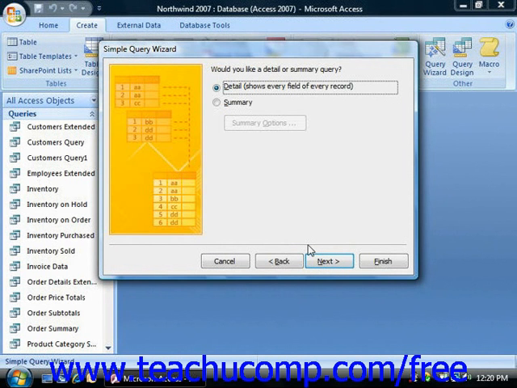Now if you only selected fields from a single table in the first screen, then when you click the Next button to continue, you will only need to provide the query with a name and then click the Finish button to finish creating your query.